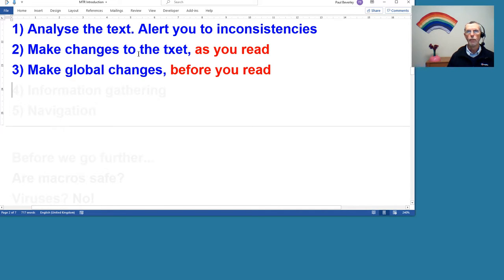Okay, then there are a whole set of macros that will make global changes. In other words, they make changes to the whole of the text, the whole of the document that you have loaded up in Word. But you really must only do those sorts of things before you actually read the text, because you could change things that you don't realize you're doing. So it's important to do that before you read.